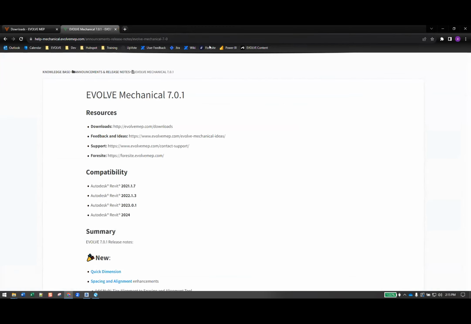All right, so today what I wanted to cover is the 7.0 release, which came out a couple weeks ago. I'm just going to go through the release notes, demo some of the new features and changes, and then I'll leave it open for Q&A at the end.